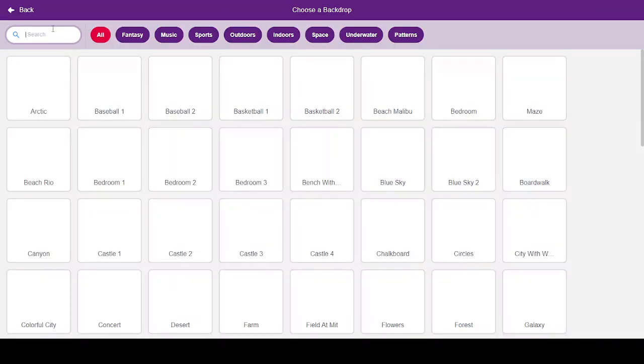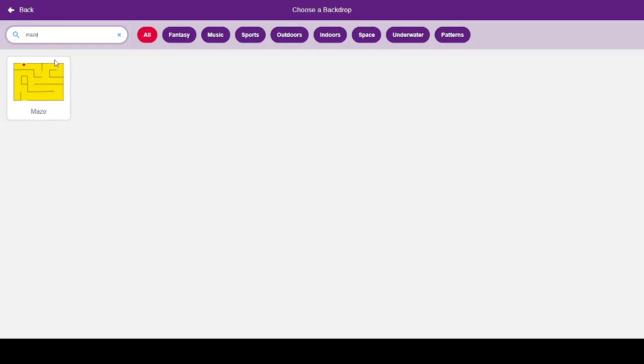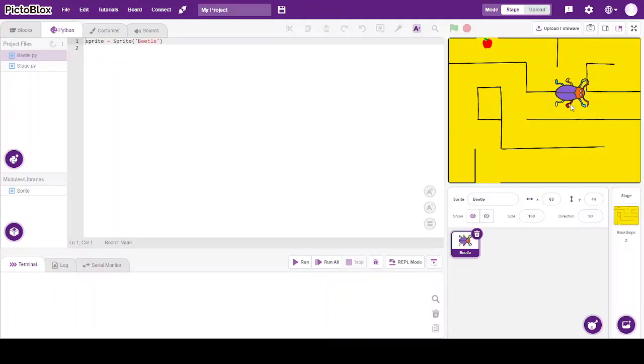The background will be related to the maze, so we'll search maze here. So the maze is here and the sprite is here. We'll just place it somewhere. Okay, that would be approximately the point. Now we'll be doing the coding.